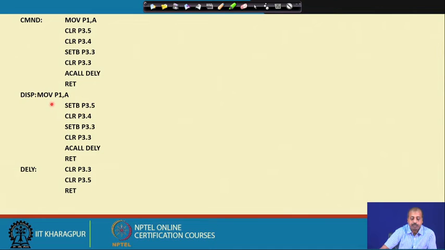Then we have got the display routine, A called display, which we have seen. Here also it is the same thing. First we move this A value to P1. Then we do setb P3.5. P3.5 was the RS bit line. So, the RS bit line is set to 1, meaning that whatever we are writing will go to the data register. Then clear P3.4 and setb P3.3.